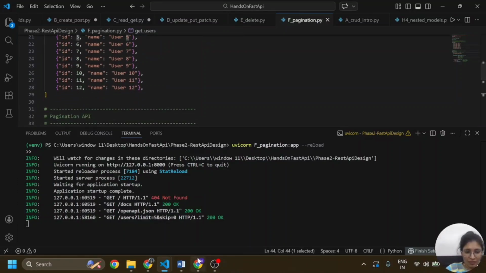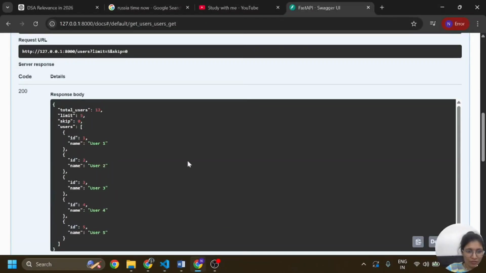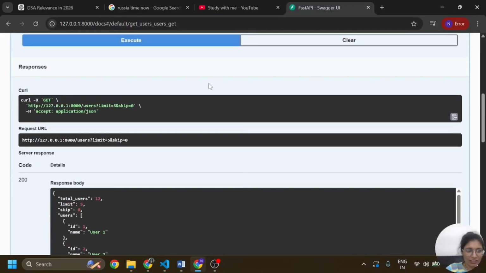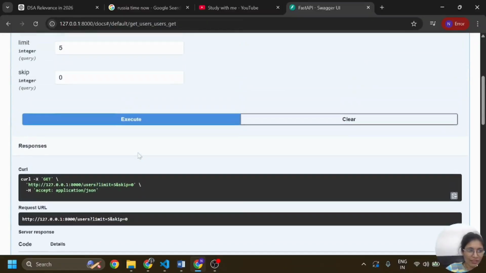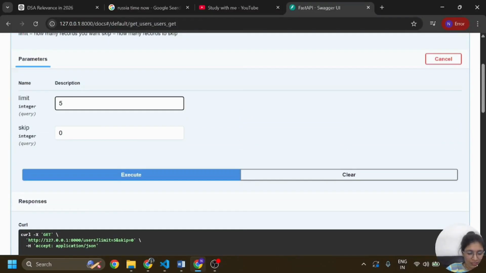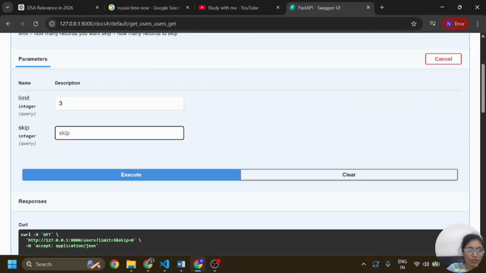Okay, so here I'm going to change this. You can see here user, limit equals 5 and skip equals 0. We are going to change it. I already gave you an example of this. So limit equals 3 and skip equals 3.